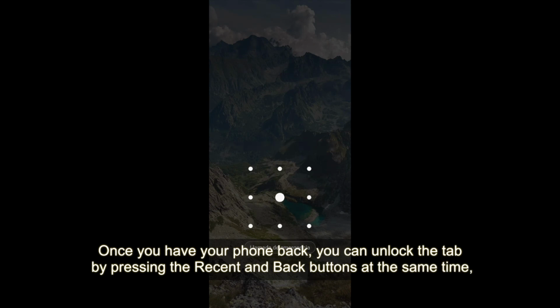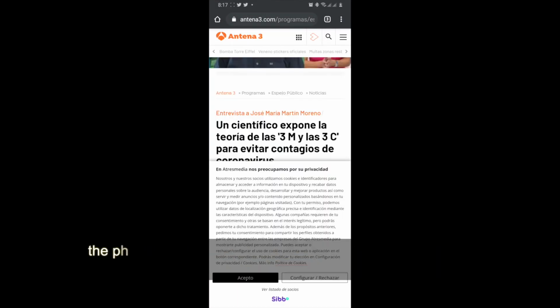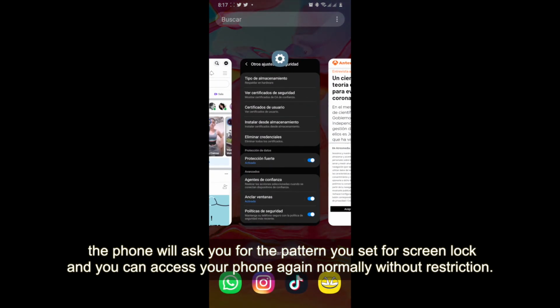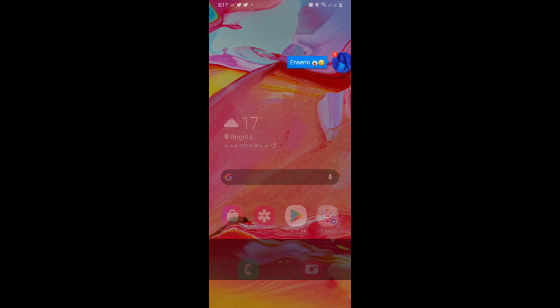Once you have your phone back, you can unlock the tab by pressing the Resume and Back buttons at the same time. The phone will ask you for the pattern you set for screen lock and you can access your phone again normally without restriction.